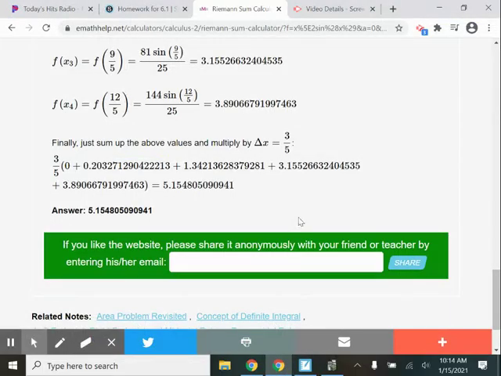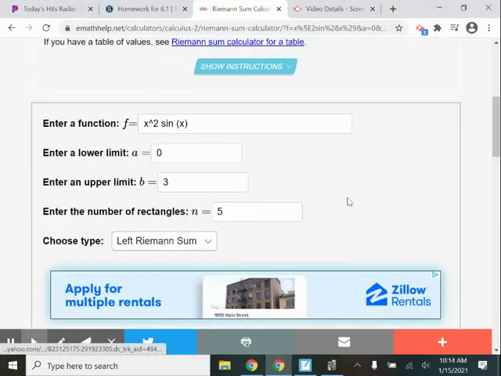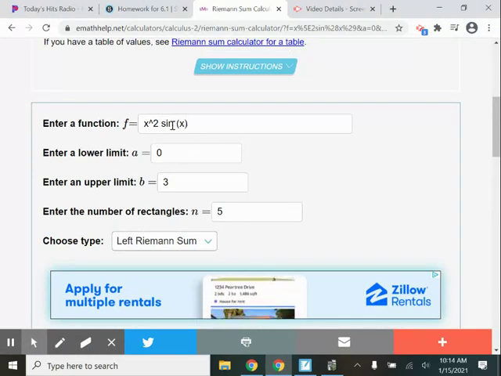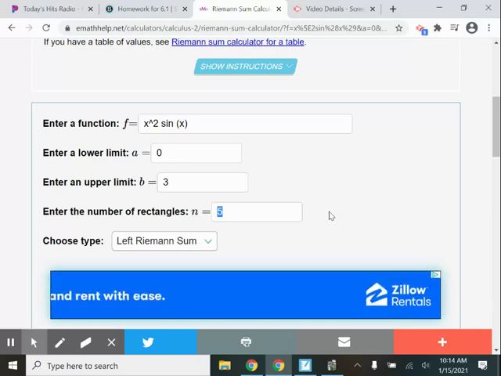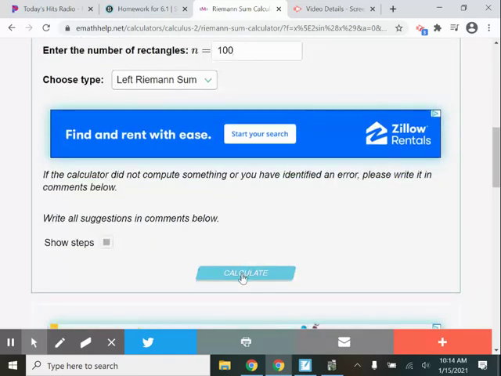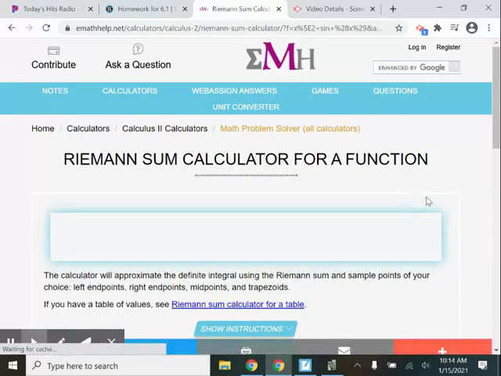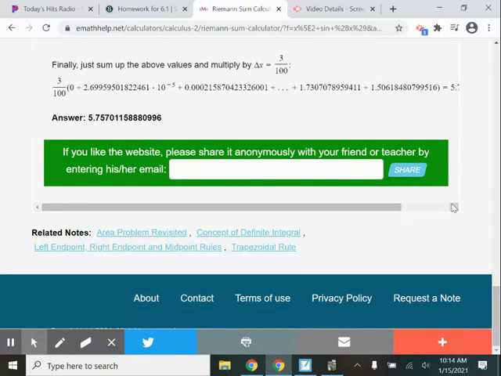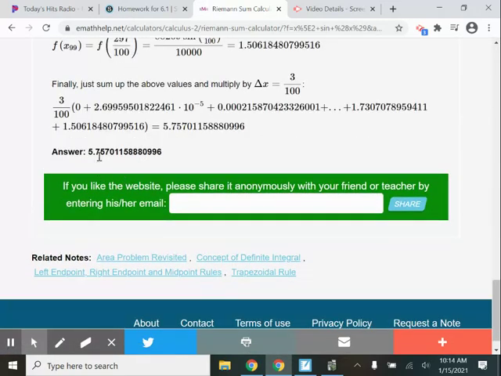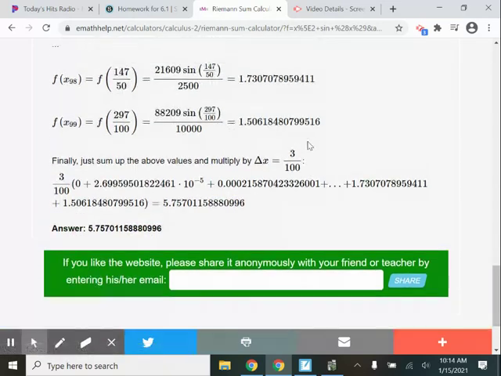So let's go back and do another one, because we can come back. And this is nice because you don't have to go back and change the function. All you have to change is, say, the number of rectangles. So let's skip 10 and let's go to 100. Again, I come down here and press calculate. It does the math and then gives me my solution. So that's the 5.75701. So there's your calculation for that.